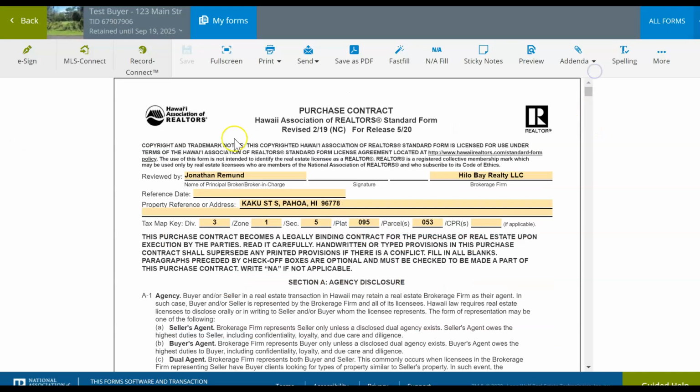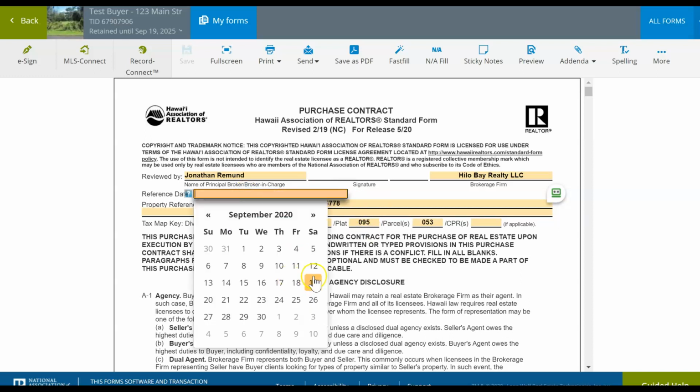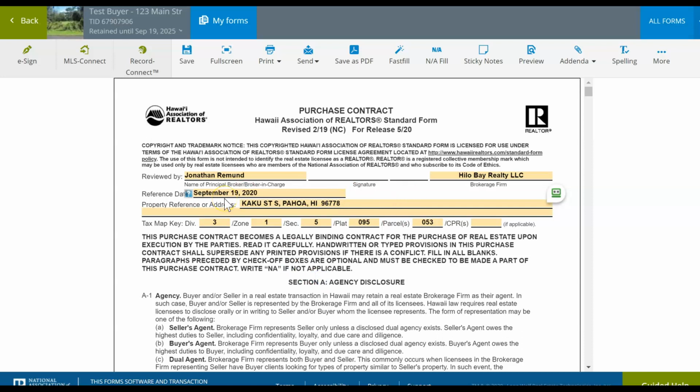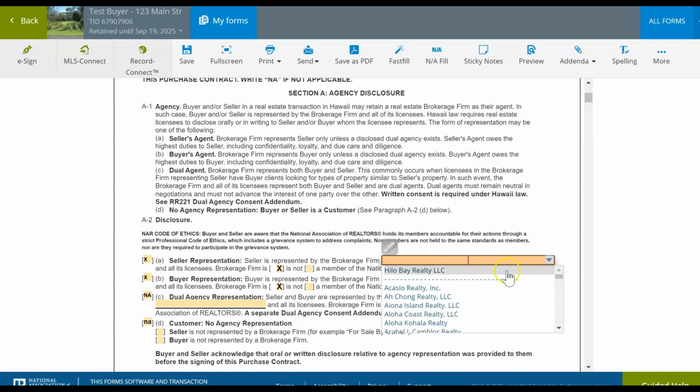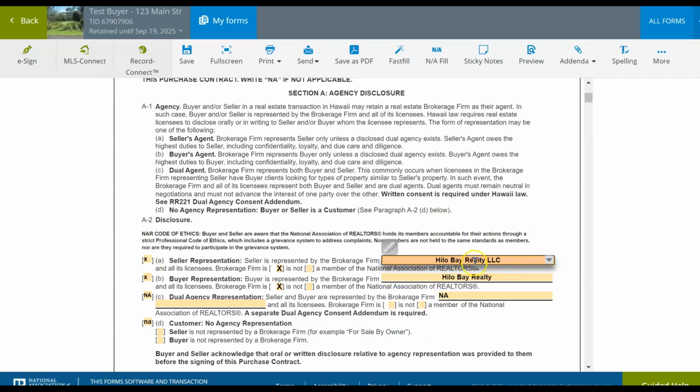Again, with the purchase contract, I have my preset information with my company name. It imported all the property information, the TMK, as well as I need to put in the date. Now that date will be put in the plain language addendum as well as the co-op agreement. Again, here's the listing information. In this situation, it's a dual agency, so I'm going to uncheck those and go NA.